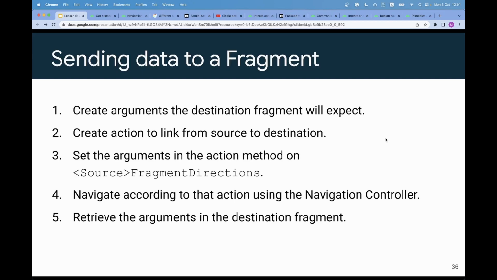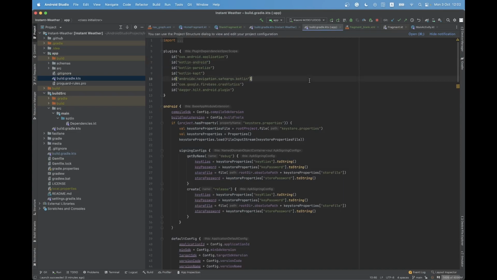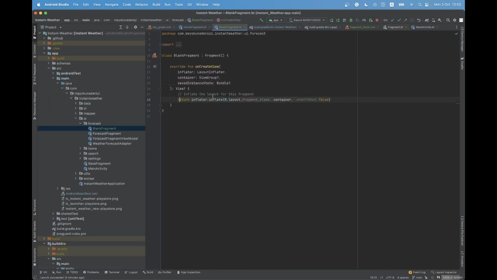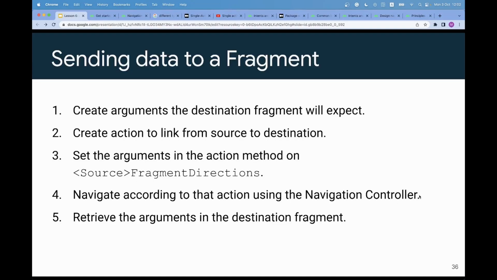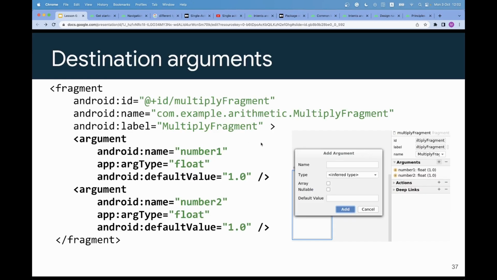As a concrete example, the next few slides refer to an app that takes two numbers in one fragment and sends them to the next fragment to be multiplied together. But we will use our sample app and send this Celsius value to another fragment. So let's go through the steps.